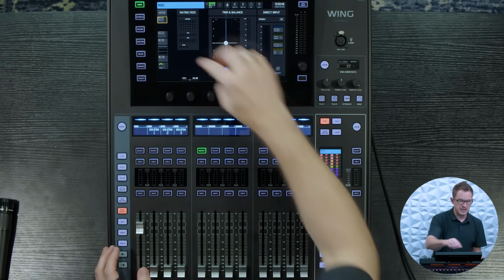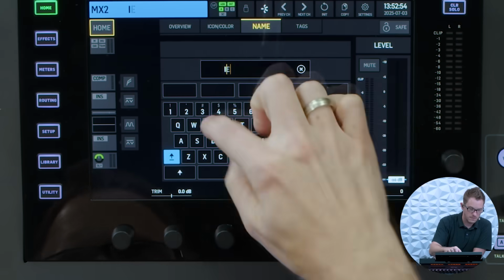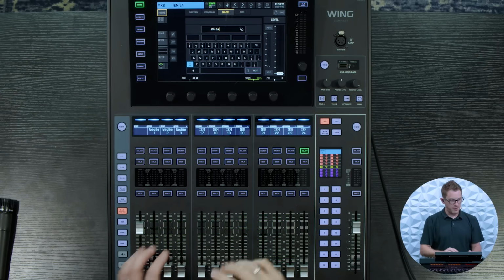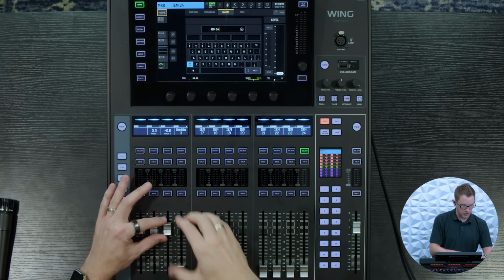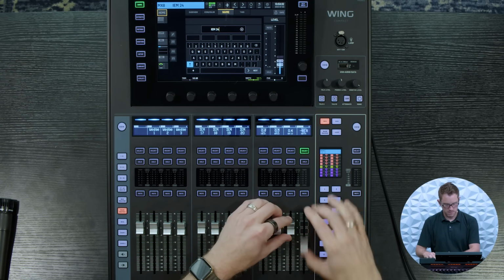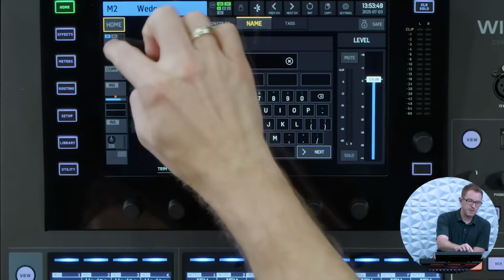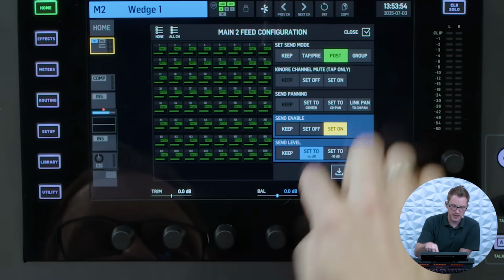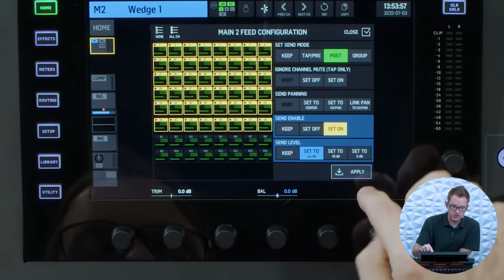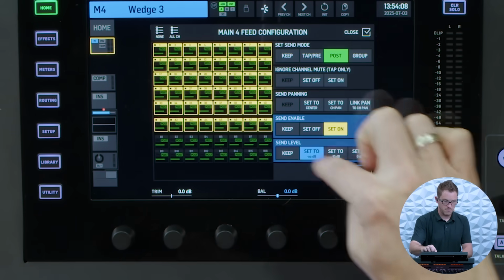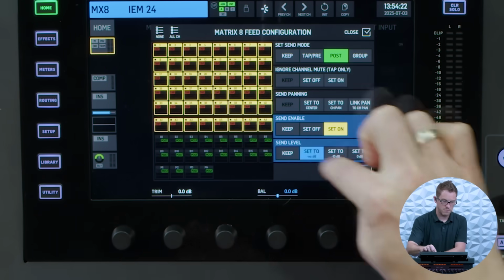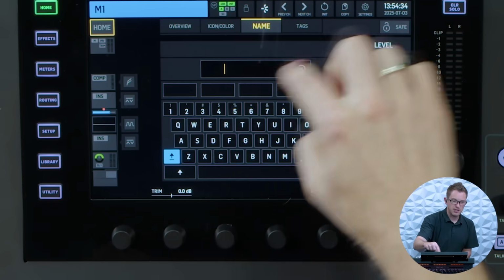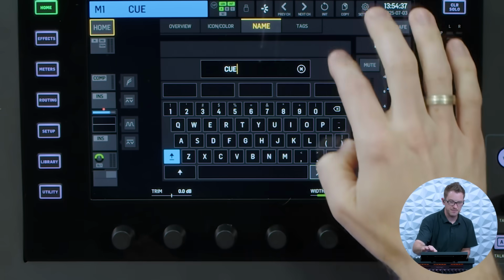So now let's go to the matrices, and we can name these. So there we now have those set. I'm going to go ahead and turn these up to 0. And then I'm going to go through and set all of these to be post fader for the channels. So we can go post and on and set to infinity for all channels. Then with my main, I am going to title this as Q, because this is my mix.